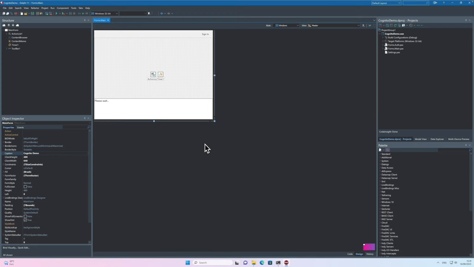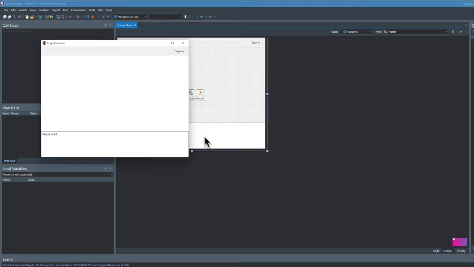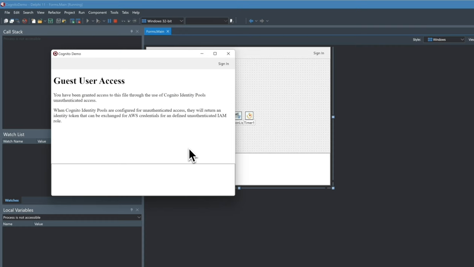So here in Delphi, I've got the Cognito demo open from the Appercept AWS SDK samples repository. I'm just going to run this and we'll straight away see what it does. This has loaded a document here, and this document is stored on Amazon S3 in a bucket that is not publicly accessible, and it can only be accessed using AWS credentials. Cognito Identity Pools has issued some unauthenticated access credentials here, which has granted me access.